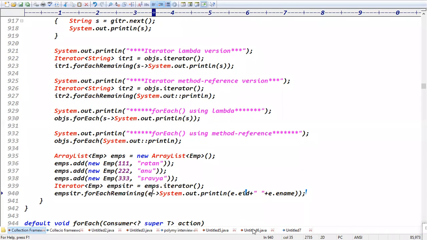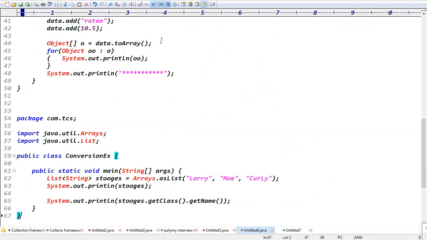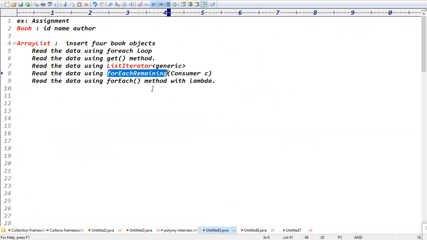Because here, in the previous example, I'm adding the book object, right? When you take the book object using forEachRemaining, you are making the B variable a book object. Then the book object contains how many values internally? Three values, right? Book ID, book name, and book author. Then we need to get those values or not. Exactly. That is the information, guys.